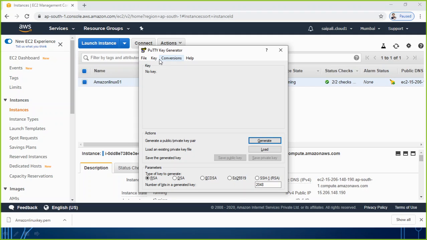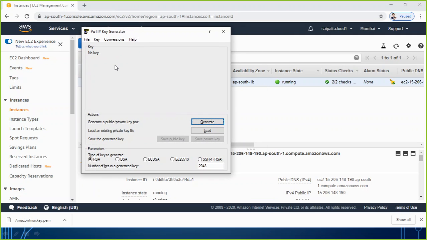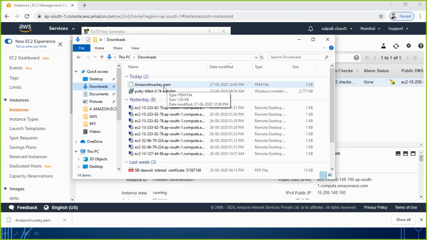Can you see this window? PuTTY key generator. What does it mean? If you remember, the key which we downloaded has the extension .pem. That's the extension right now. But PuTTY doesn't understand this. PuTTY needs a different extension. So the very first task I am going to do is use this PEM file to make a different file type.